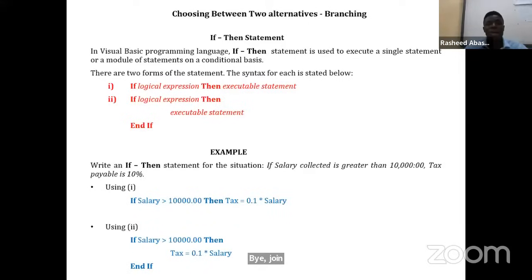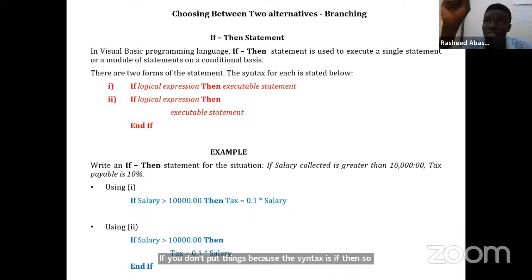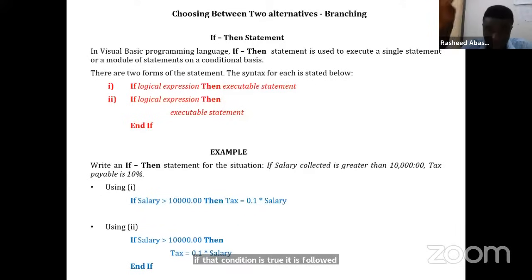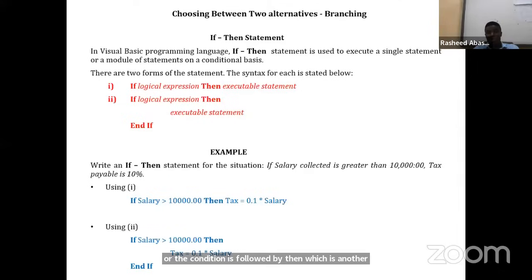Okay. So we have that here. If salary is greater than 10,000, then, that Then is a keyword. You must put it, because the syntax is If-Then. So if that condition is true, the condition is followed by Then, which is another keyword. After Then you have the executable statement. That is the statement that you want to be executed once that condition is satisfied. And at the end, the last statement there is End If, meaning that you are closing the If-Then statement.